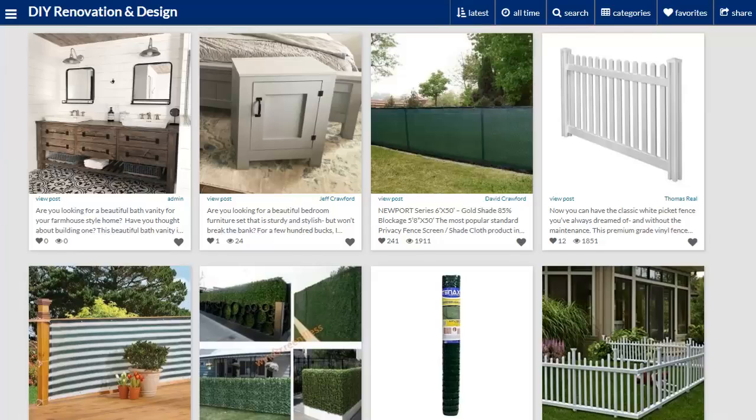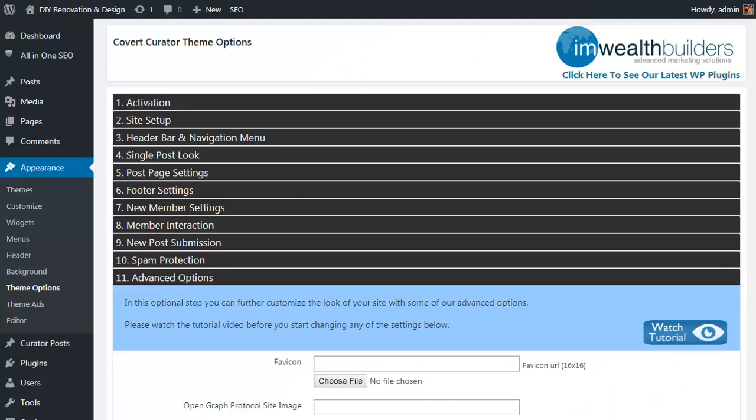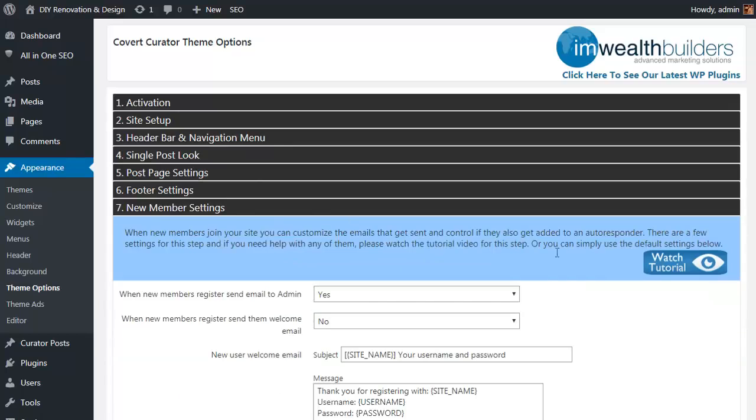Okay, so now let's take a look at the other settings and options you have available back in the WordPress admin area. So here we are in the theme options menu under appearance. And first of all, you'll notice the options are split up into 10 step-by-step sections, and when you click on one, it expands to give you the full selection of options available for that particular step. There's also a link to a tutorial video for each section in the top right-hand corner for each one.